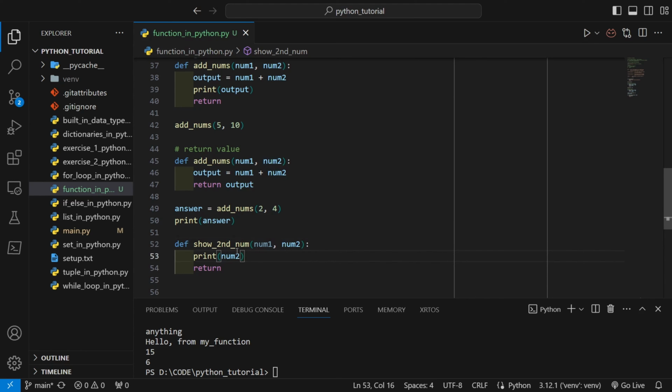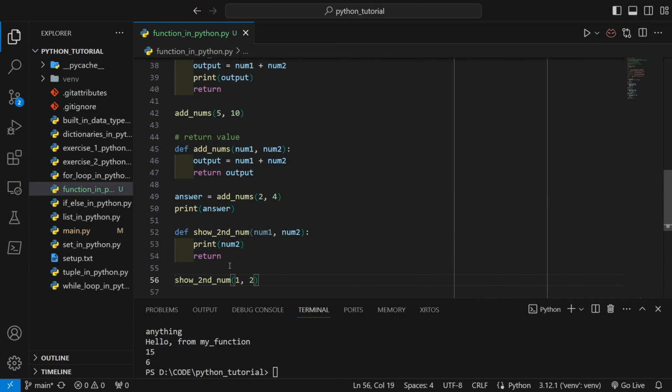Over here I have created a function which takes 2 arguments, but only the second argument is being used. So let's call this function. As you can see, only num2 has been printed, which was 2. Now we can choose to give them in a different order also by specifying which variable name should go to which value.